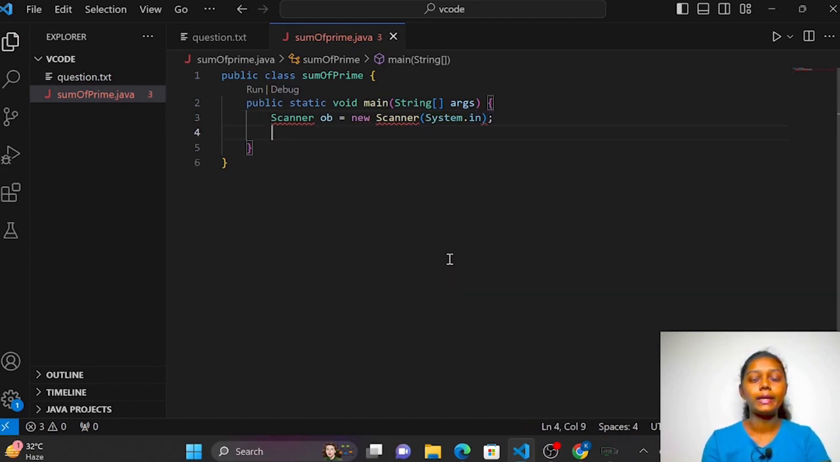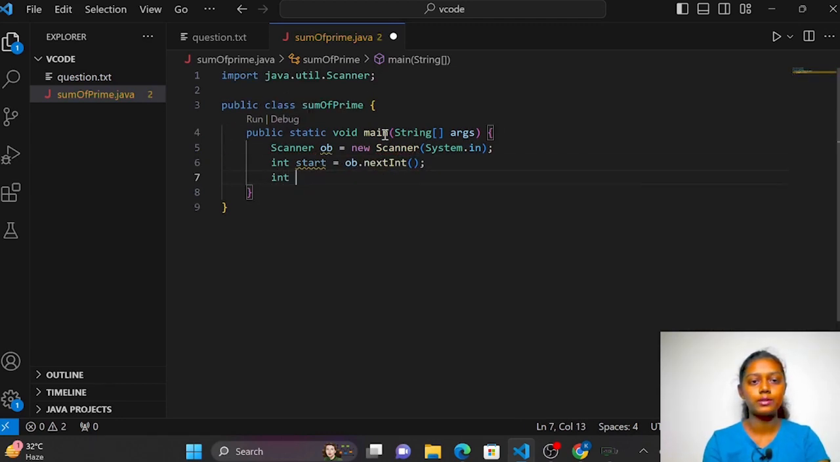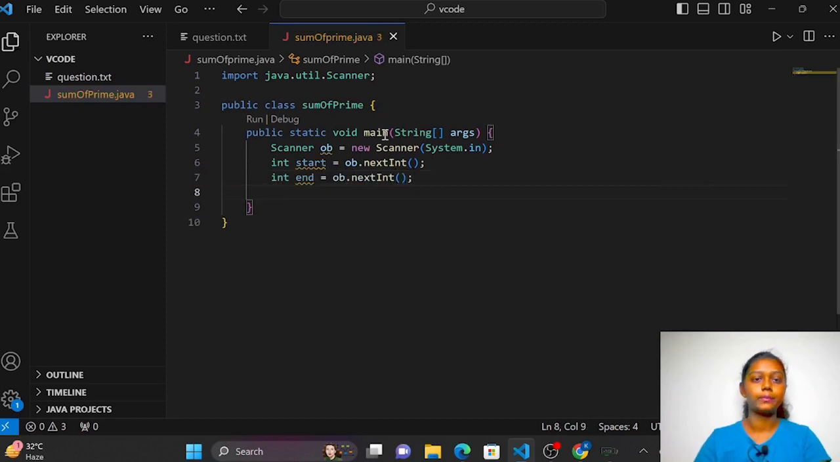Now let me declare the variables, int start. I am taking int here because start and end should be integers, and ob.nextInt to read the user's input, and int end is ob.nextInt. So I have got the user input for both start and end. Now it's time to iterate through those using the do-while loop.